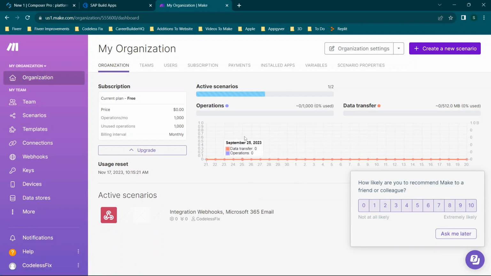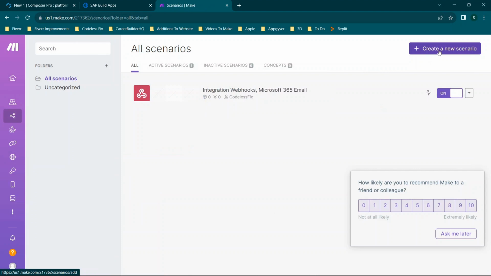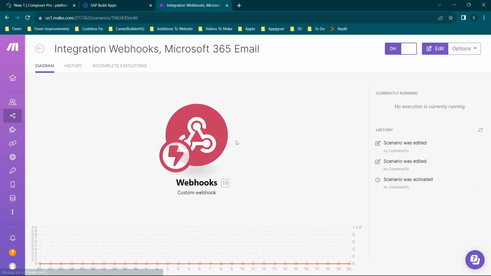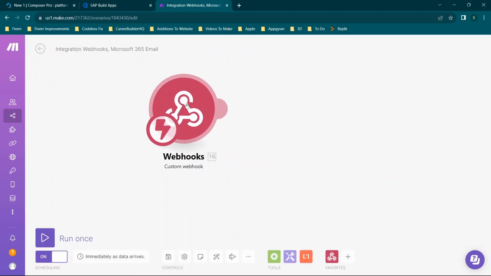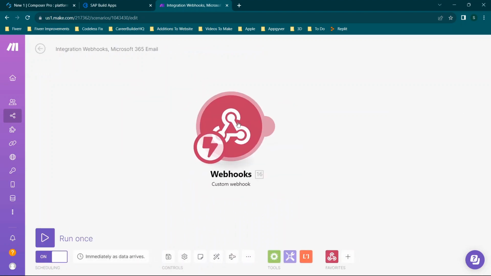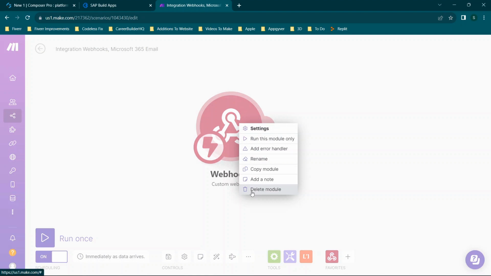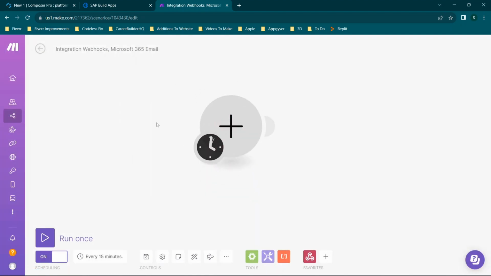So first and foremost, we would go over to Make, and if you click on My Organization, this is your default dashboard. When you go to Scenarios, you can click Create New Scenario, and it'll drop you into something just like this. Now, yours will not have this webhook added, it'll just be empty. So if I right click here and click delete module, this should be what yours will look like. Now, if we click save, we're basically starting from the same place together.